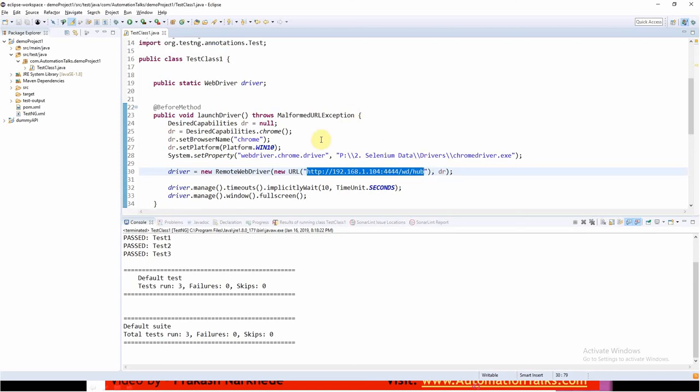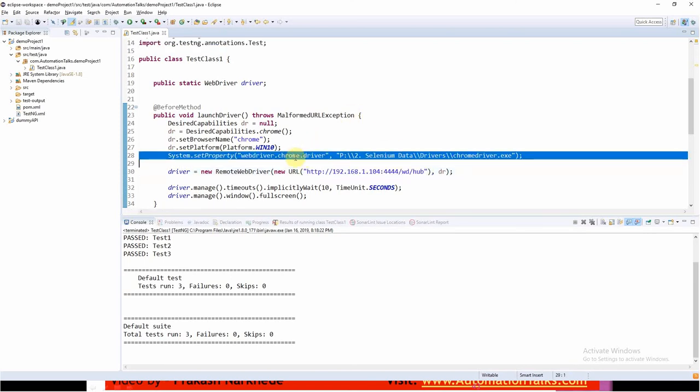Okay, and if you're using BrowserStack, there is no need to do this System.setProperty, right? Because they already have all that kind of setup done.